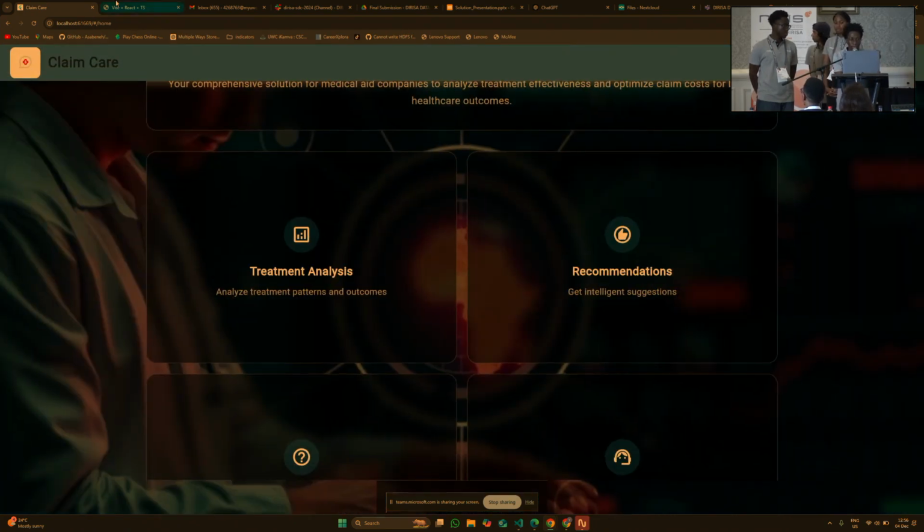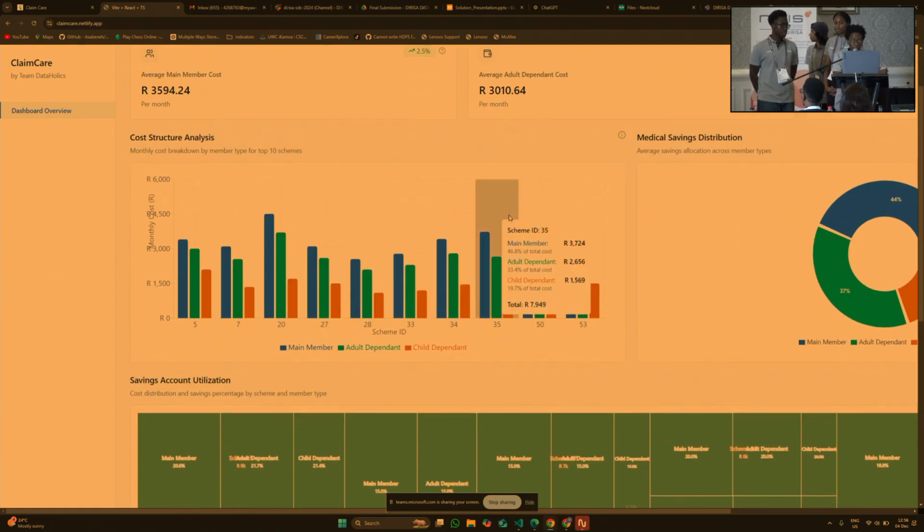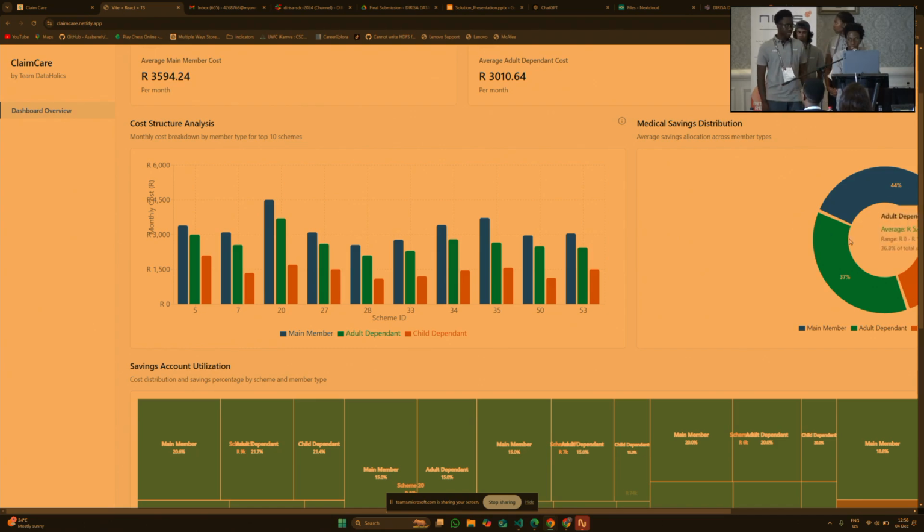We also have the dashboard where we analyze how effective these treatments are, and the cost. We have the cost structure, which analyzes the monthly cost breakdown by member, by top 10 schemes, like top medical schemes. Using this main member medical scheme, it shows that the main member scheme is the best medical scheme among them all.